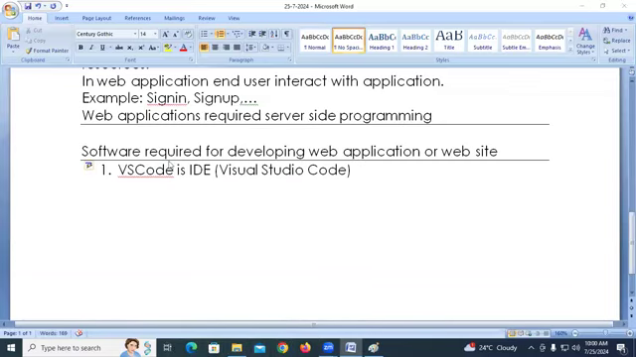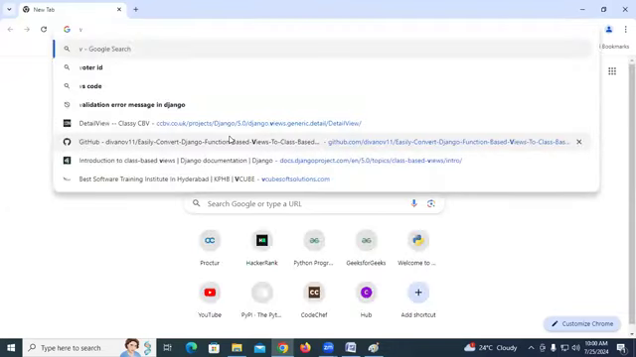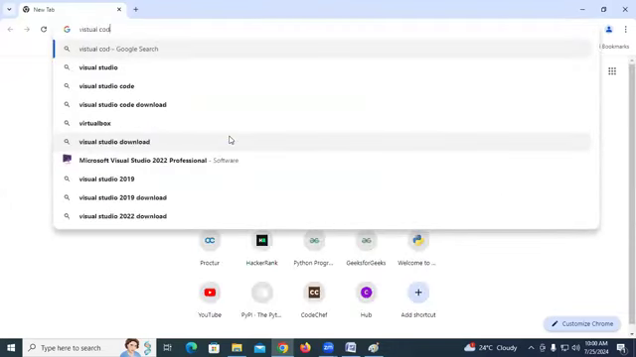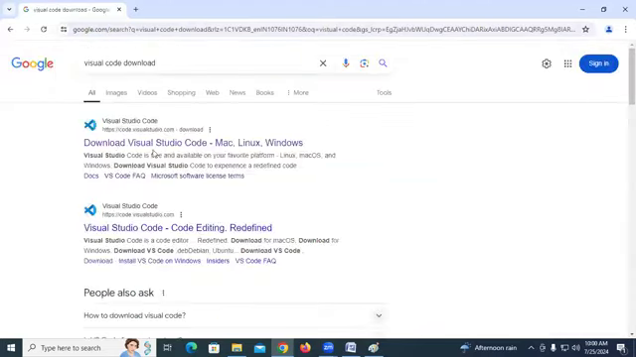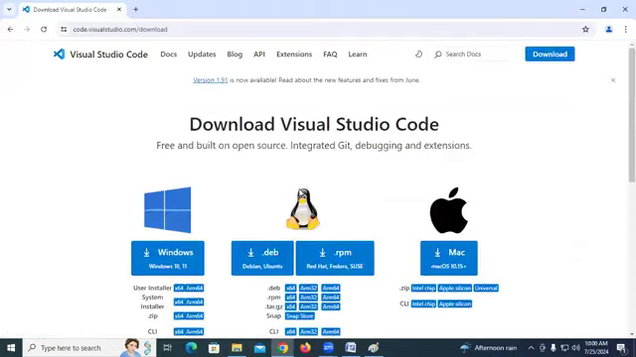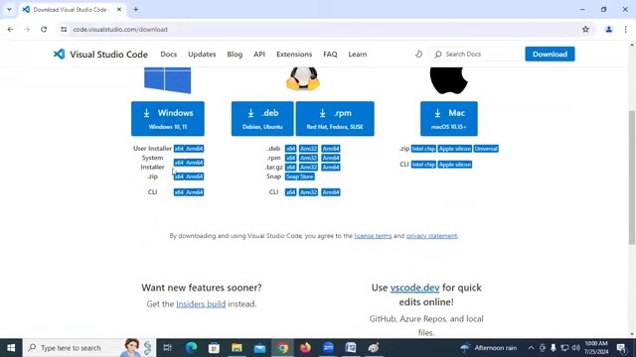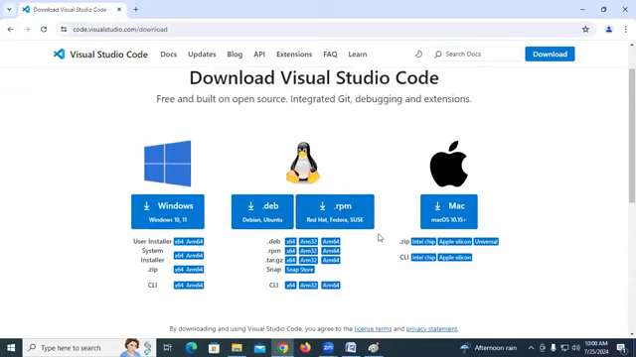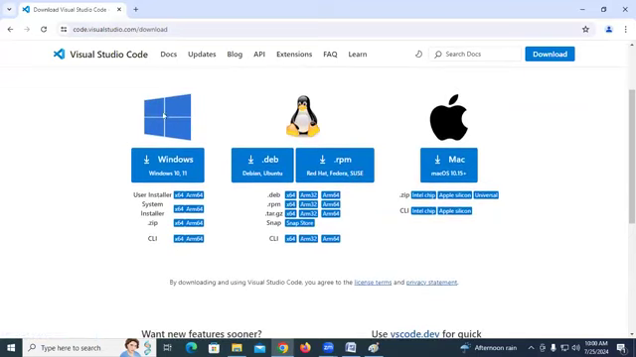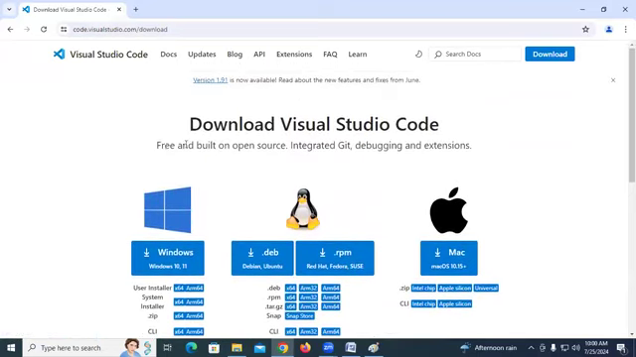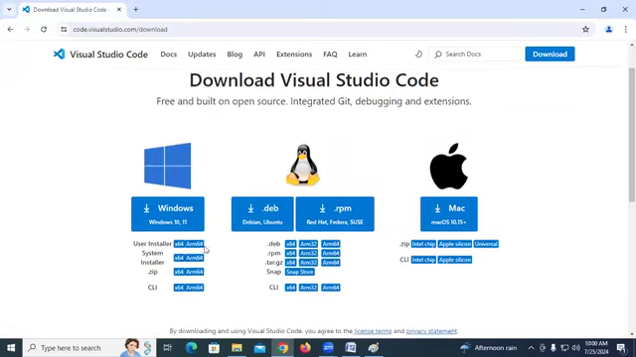You just open Visual Studio Code download. Now you can see download Visual Studio Code, right? This is for Windows, this is for Linux, and this is for Mac. So first you have to download. It is free and open source.